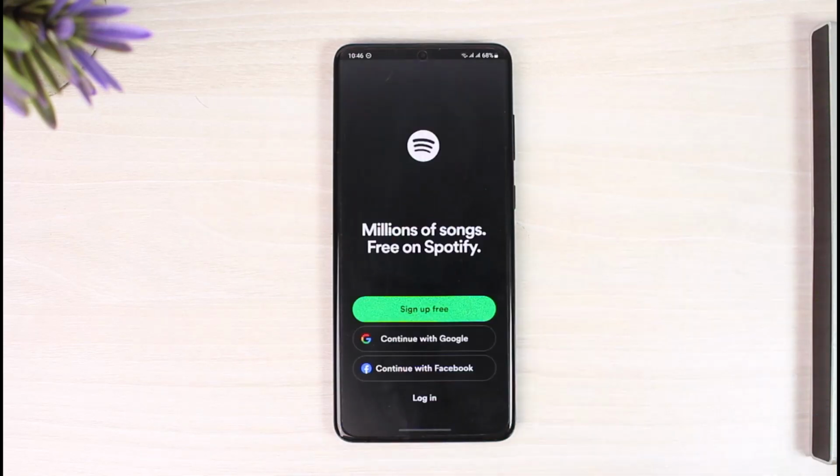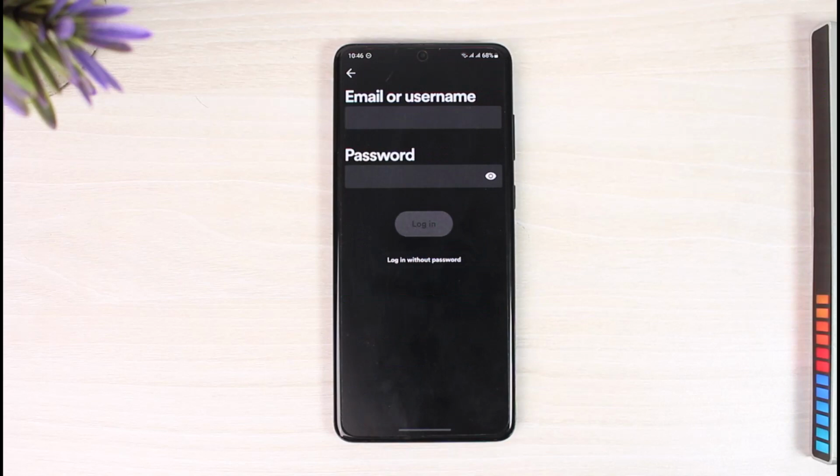It will take you to this page by default, where you can simply sign up using your free account, or you can simply create a new account, or you can continue with Google, Facebook if your account is linked with those, and then just need to tap on the login option from the bottom, and then over here it'll ask you for your email or username, right?